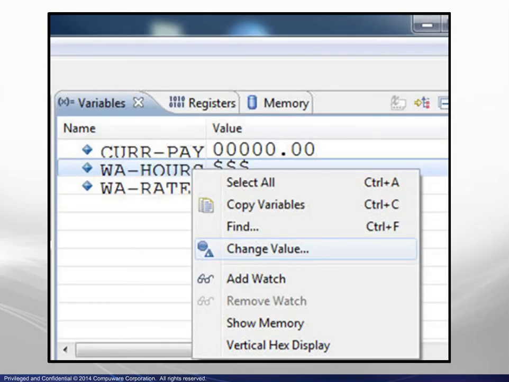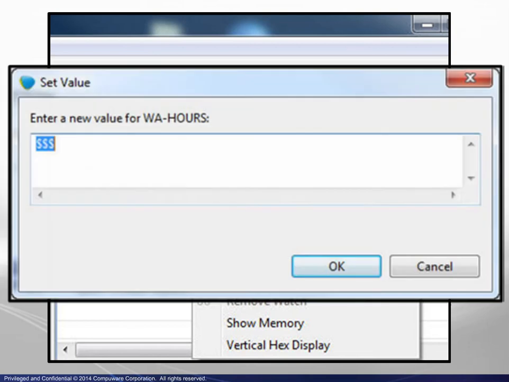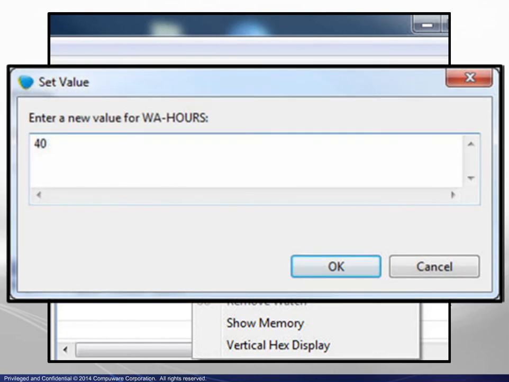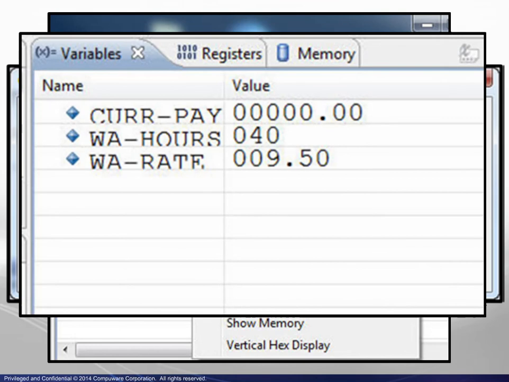Returning to the variables view, the same variable is once again highlighted. A right-click displays the context menu, and this time, change value is selected. The Set Value dialog box appears, and the value is overtyped with 40. The Variables view now reflects the changed value.